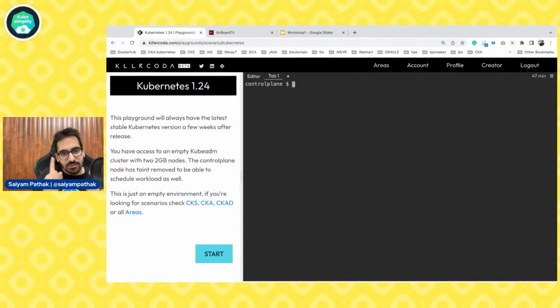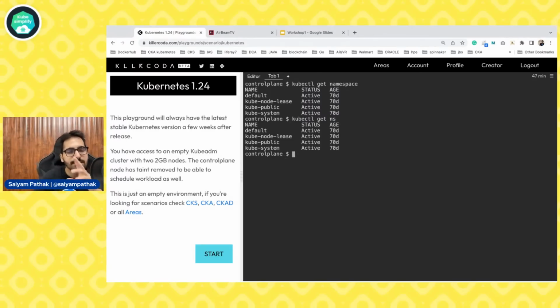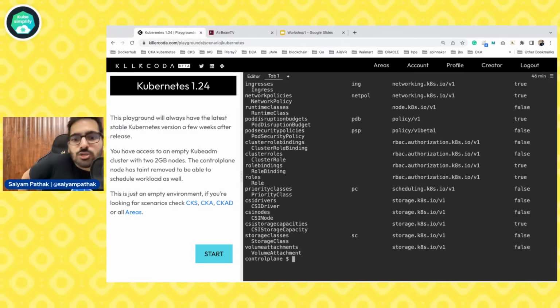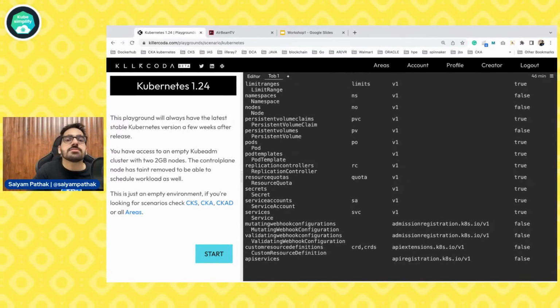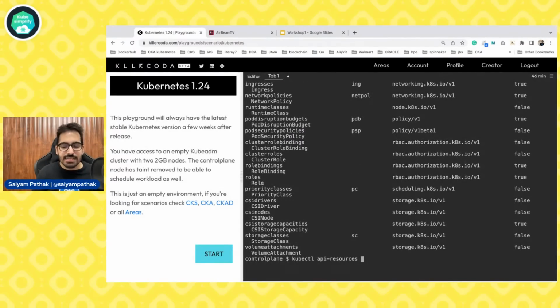Clear the screen. First, we already saw kubectl get namespace, but I used ns. How do I know that ns is there? I'll tell you. Run kubectl api-resources. It gives you the list of all the APIs, and there are some resources which are namespaced, and some which do not require a namespace. For example, if I run kubectl api-resources --namespaced=false, yes.